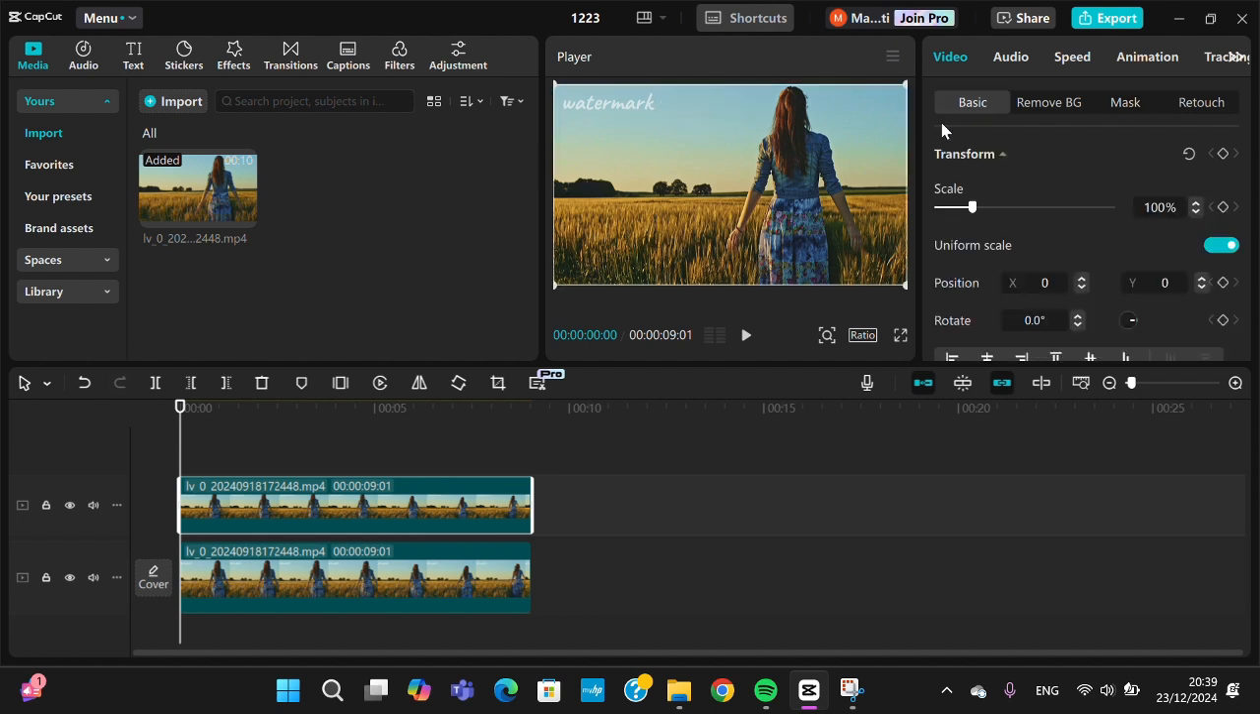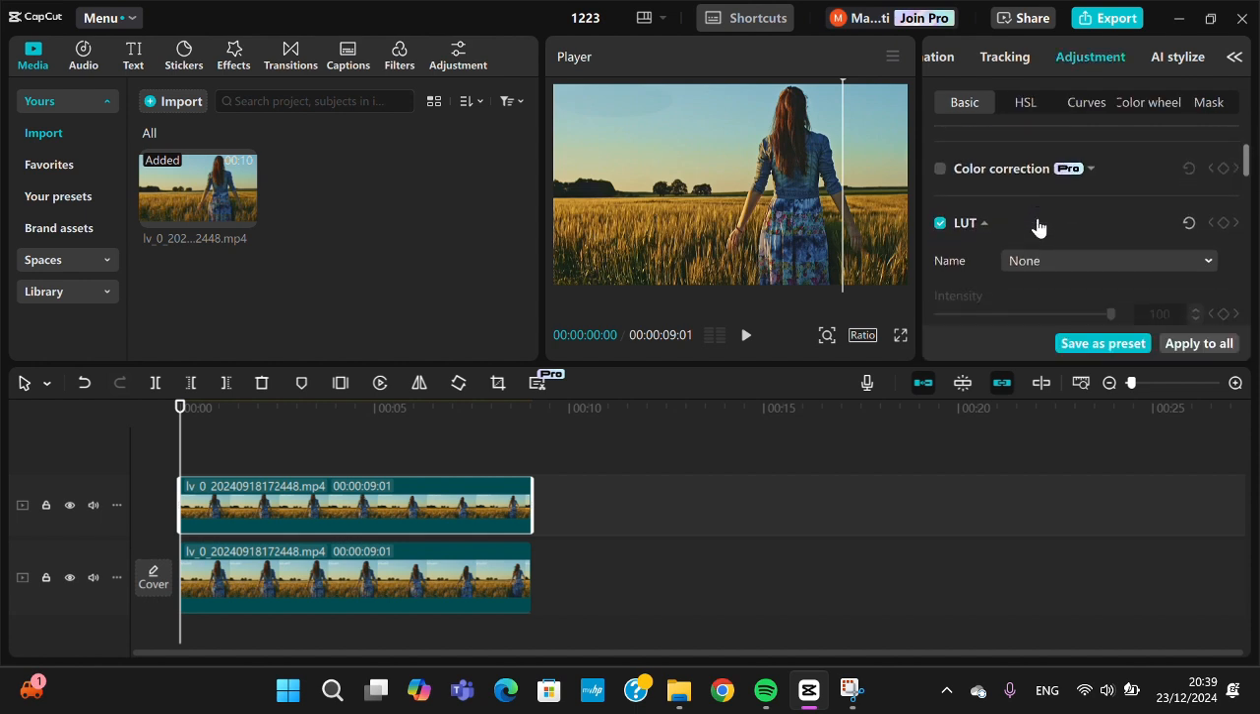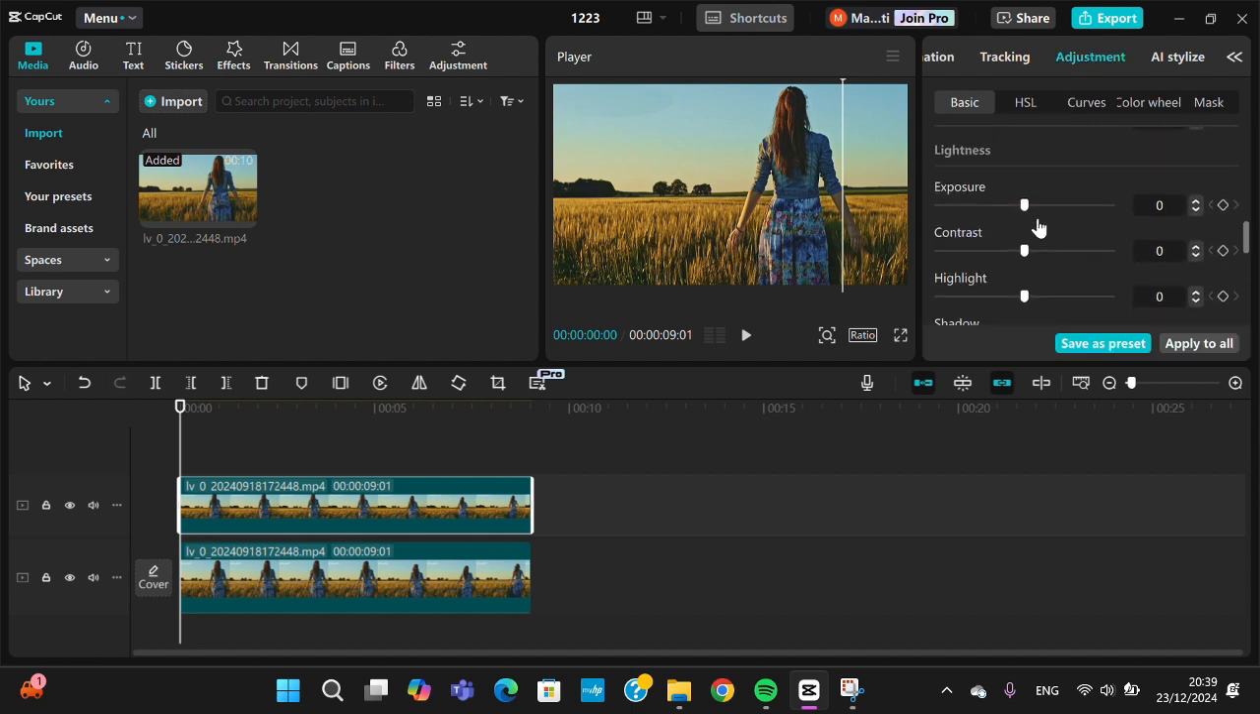And then we can go to the basic, then drag the mask to cover your watermark. Okay, you can keep adjusting until you're satisfied with how it looks. And to make it more natural, I recommend you to go to the adjustment and you can adjust the lightness or the brightness. Okay, I'm just going to go to the lightness and increase the exposure just a little bit.